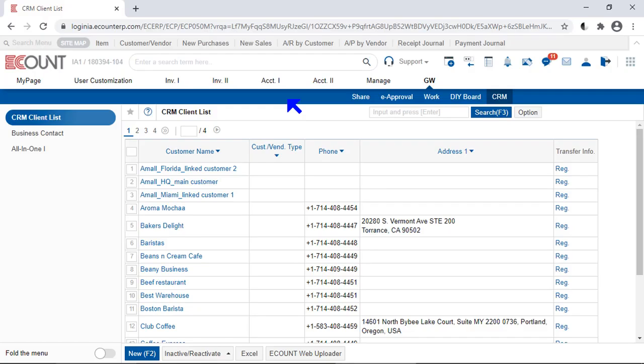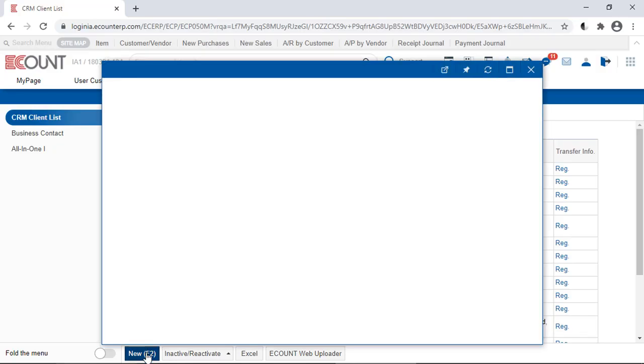You can use a CRM client code for a rather potential customer, and you can use an ERP customer vendor code for a customer that you're currently having transactions with. And in this menu, the existing customers and vendors that you registered in Inventory 1 or Accounting 1 setup menu will automatically appear. And in addition to them, you can manually create a new CRM client code by using New button at the bottom.